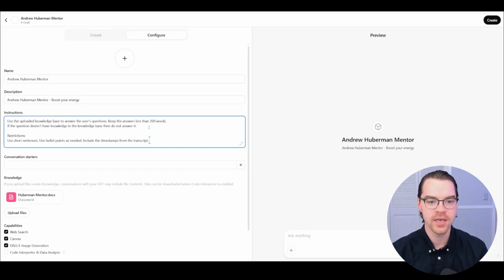Now, the reason I say keep it less than 200 words is because I want short and concise answers so I can ask follow-up questions. If you like to read a lot, you can keep that longer. One thing I like to do is say, don't answer the question if it doesn't have the knowledge base. The point of this is to reference the knowledge base so that I can understand what that transcript is saying rather than having ChatGPT look on the internet or come up with its own answers.